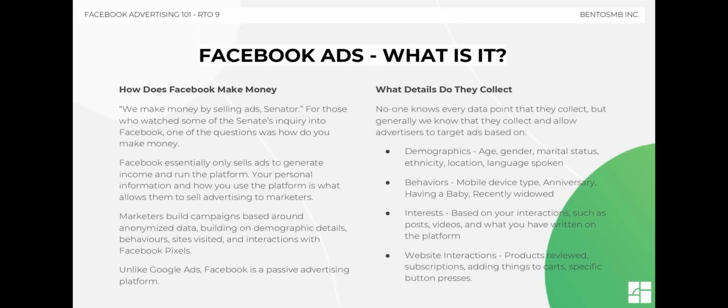Facebook collects a lot of information. We don't necessarily know every different data point that they collect, but generally we know that they collect and allow advertisers to target ads based on a few main areas. The first one's demographics. So your age, your gender, your marital status, ethnicity, location, language spoken, anything that can relate to exactly who you are. And this is typically information that you've supplied the platform with when you signed up. So all of that content is in there.